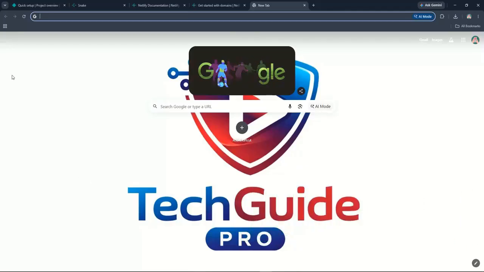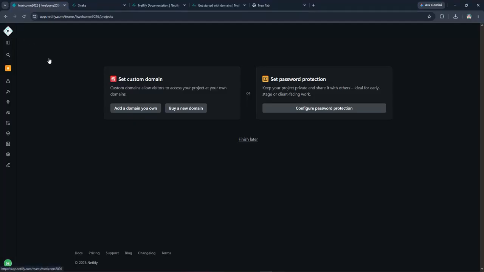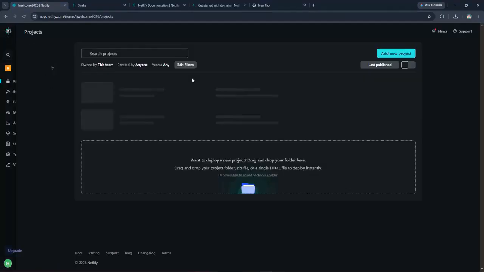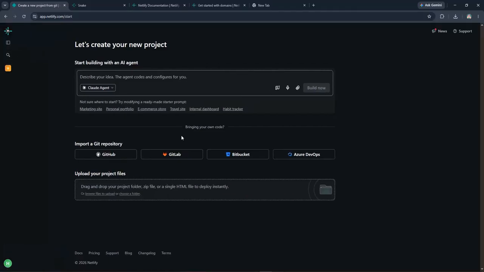First, go to the Netlify website and log in or sign up if you don't have an account. Once you're in, you'll see a dashboard with an option to create a new site. Click on New site from Git.